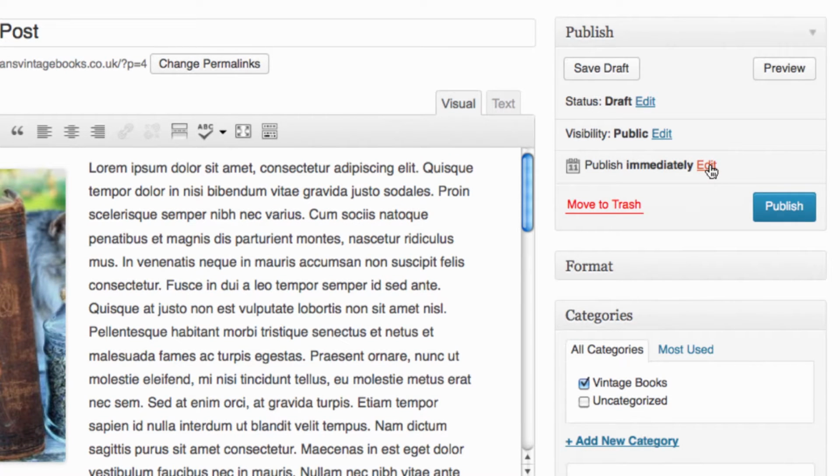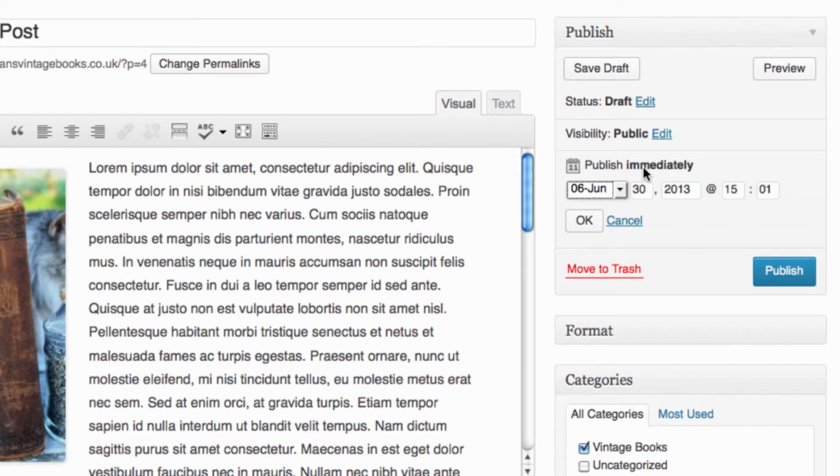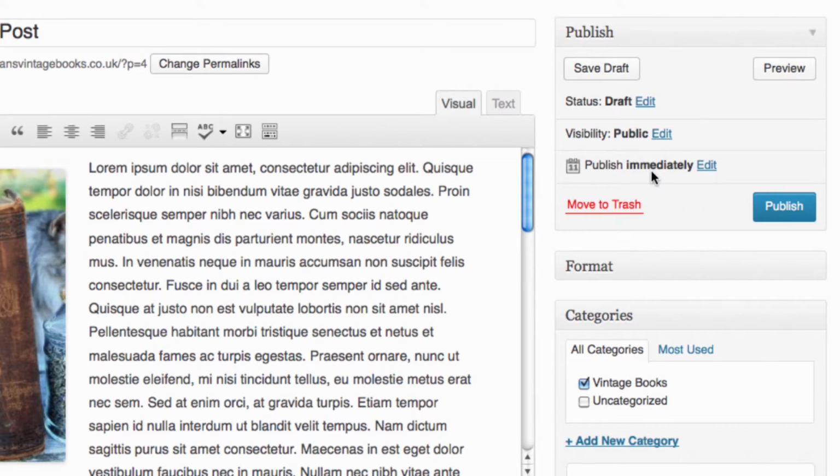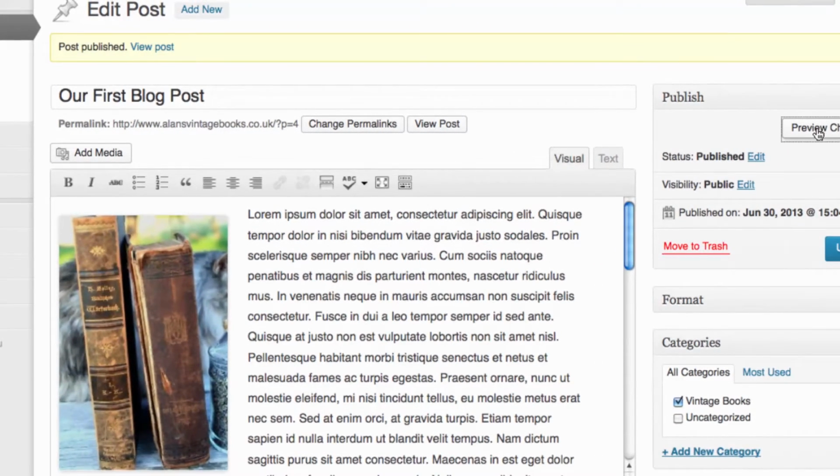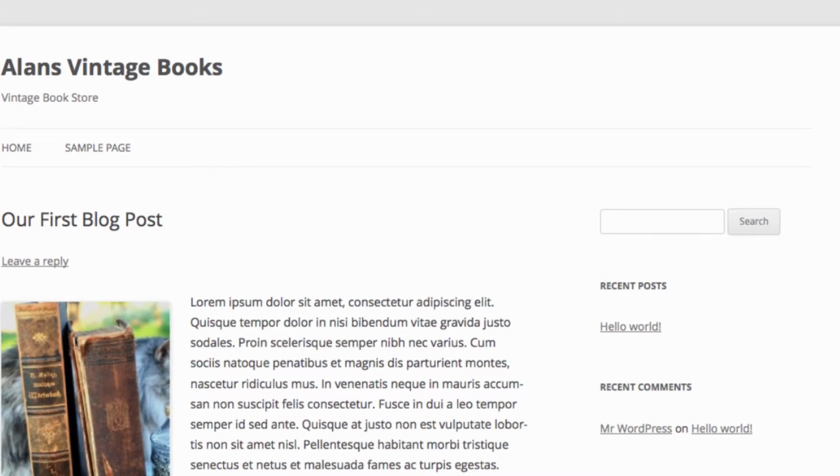When publishing a blog post, you have the option to publish it immediately, or you can choose a date and time. The date and time that you select is the date and time of the server that you're running on, and we will cover this in the settings. I wish to publish mine immediately, so I'm just going to click on Publish. As you can see, the Publish button has now changed to Update, so should I choose to change anything in here, I can simply click on the Update button and it will change it on the live website. If I wish to preview the changes, I simply click on the Preview Changes button and go back.